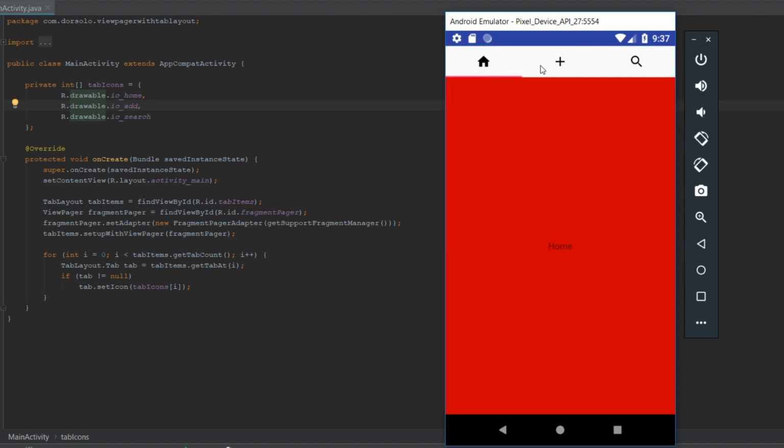We'll have a tab layout with 3 items and 3 fragments. And when clicking on one of the tabs, you can see that we're switching between the fragments. We can also swipe right or swipe left to switch between the fragments. Pretty simple. So let's get started.